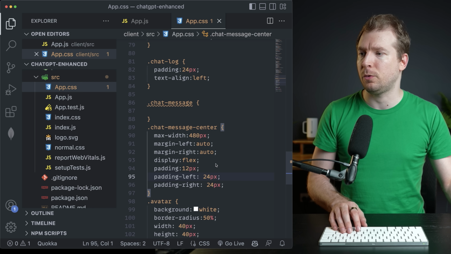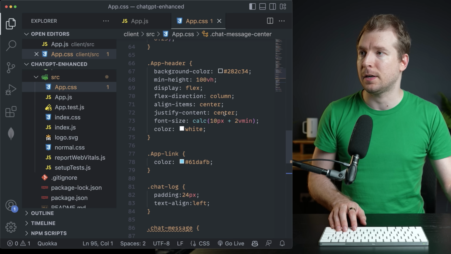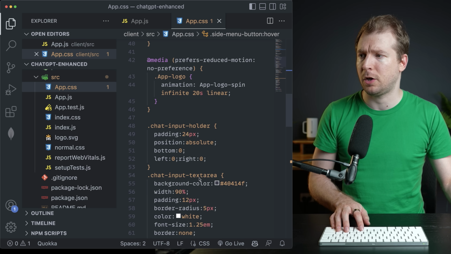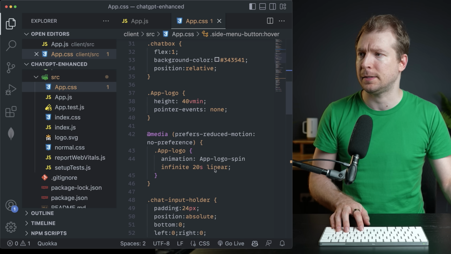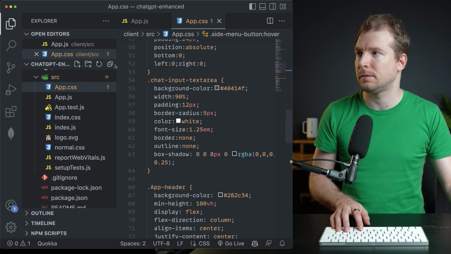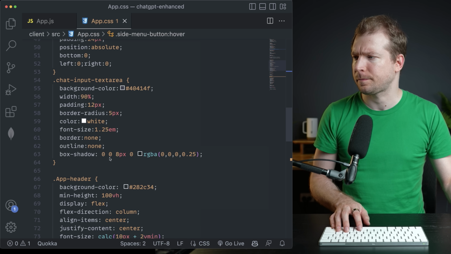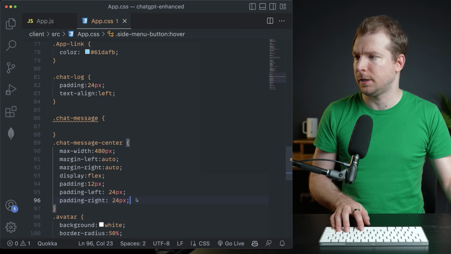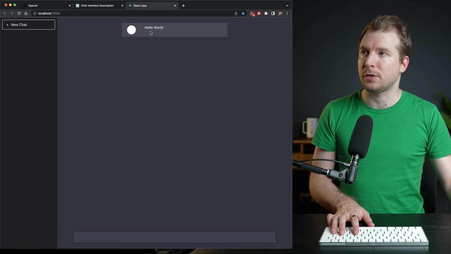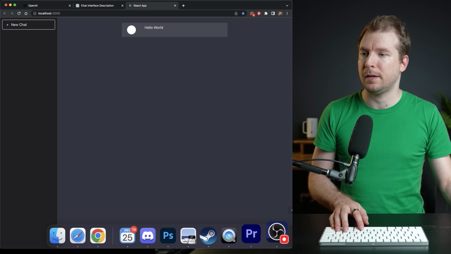If, for example, we wanted it to be a lighter color, say background color, let's copy paste it here in the center message. I've lost it. Where did it go? Here it is. Hit save on that. We can see it's only applying just over here like that.